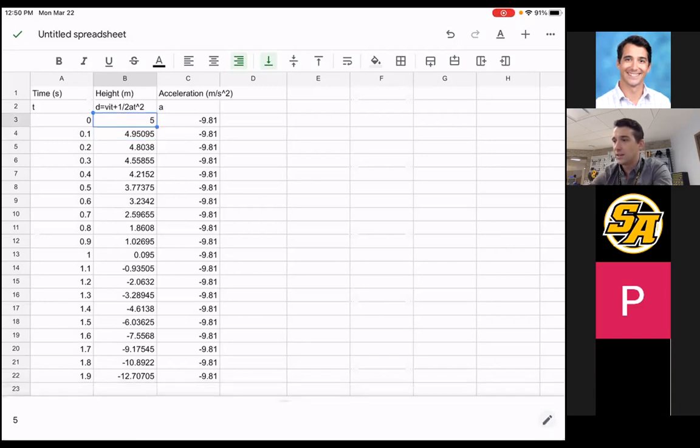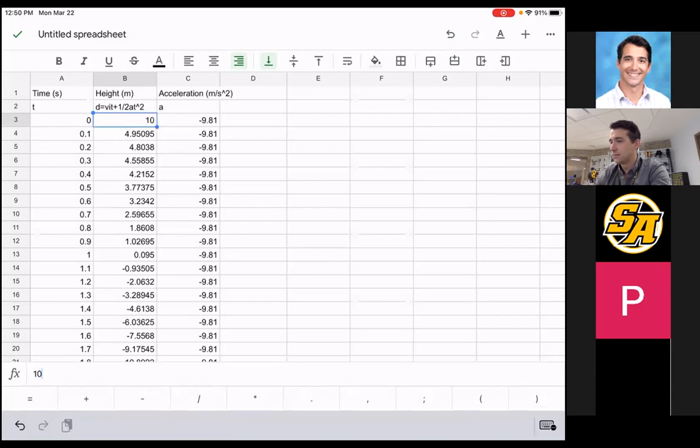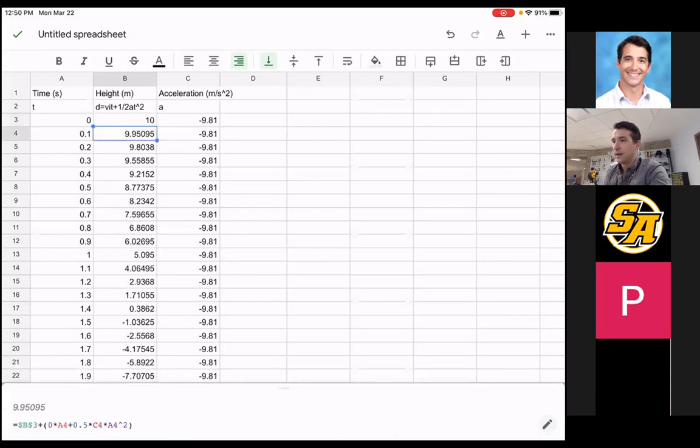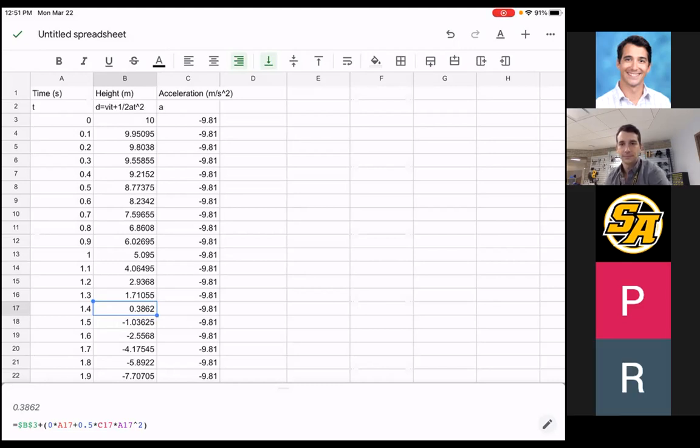I could go in there again and change that 5 to a 10. An object will fall 10 meters in approximately a little bit less than 1.5 seconds. Questions, comments? Is it making sense? Have we all been able to follow along with the steps that we're doing here? Yeah. All right.